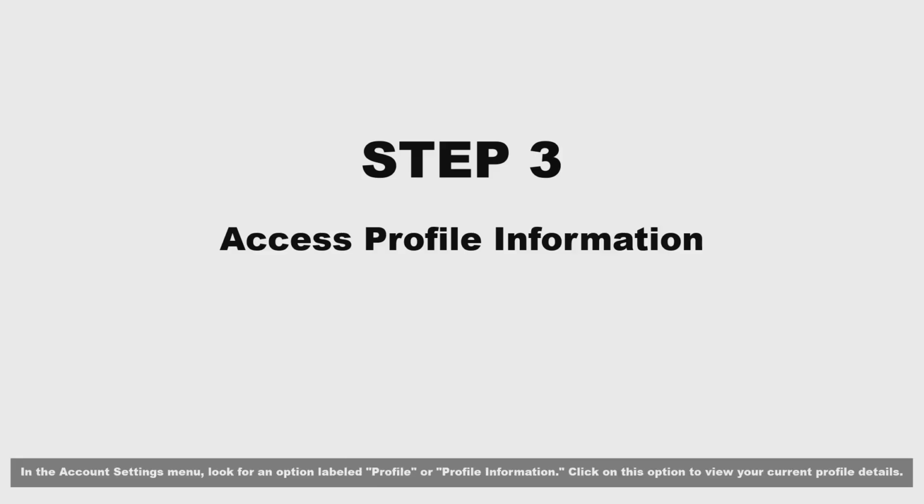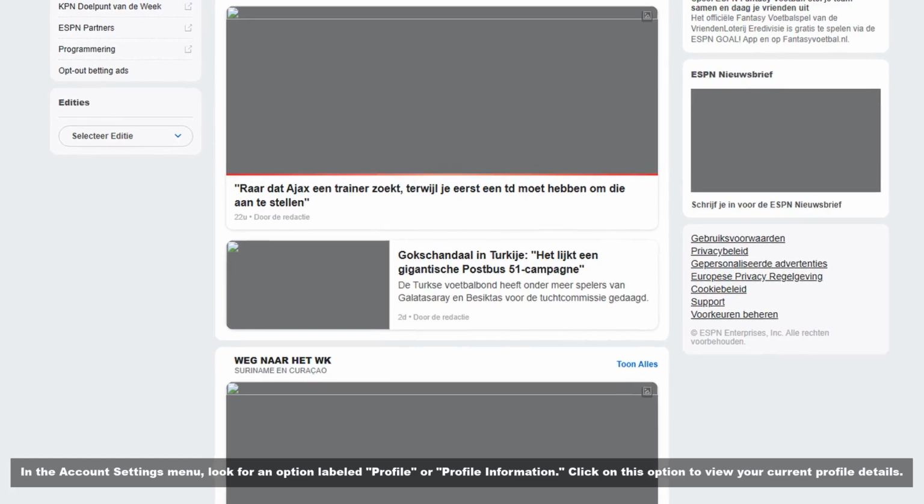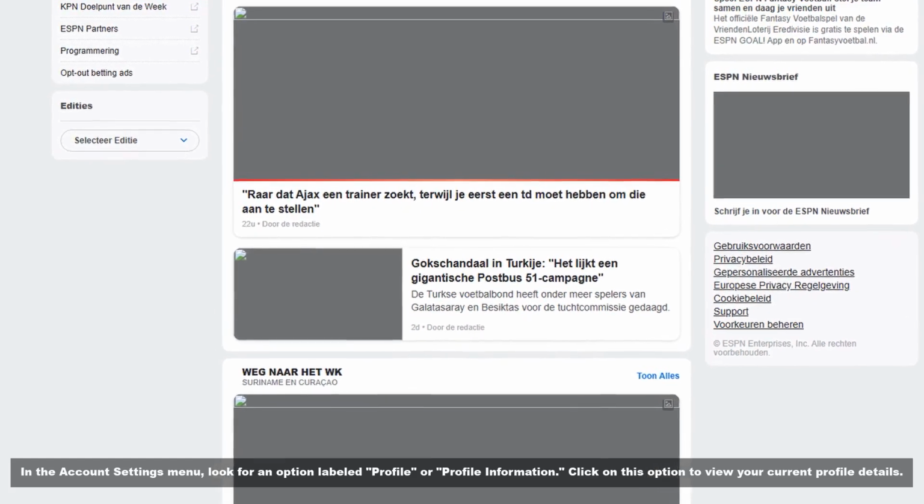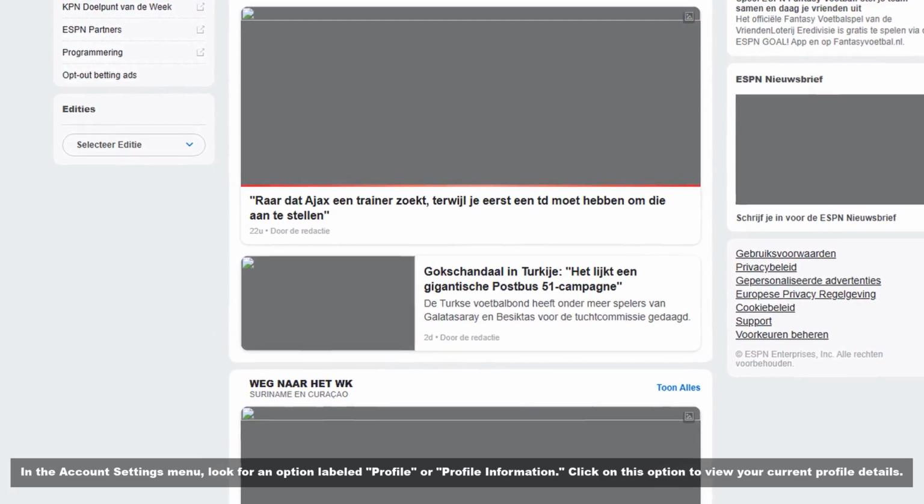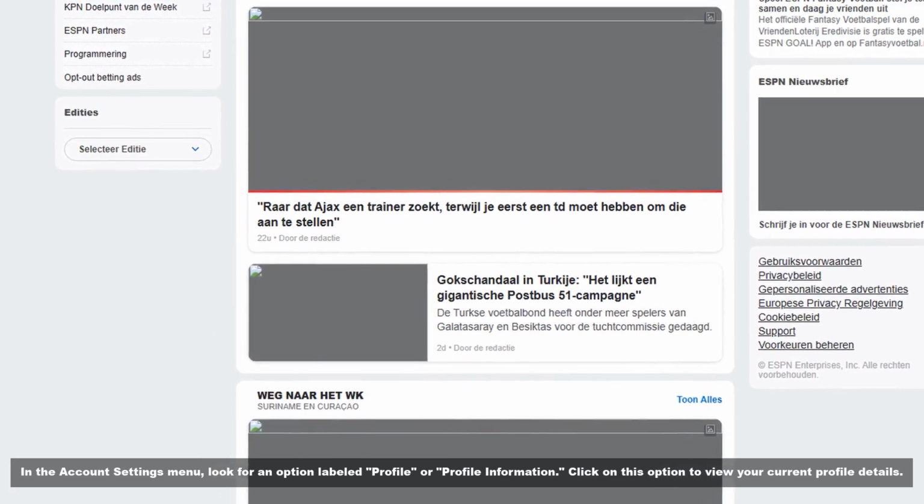Step 3. Access profile information. In the Account Settings menu, look for an option labeled Profile or Profile Information. Click on this option to view your current profile details.